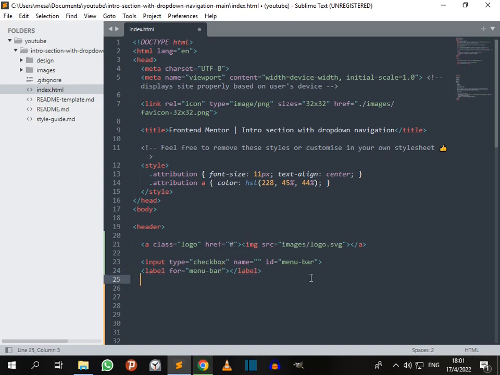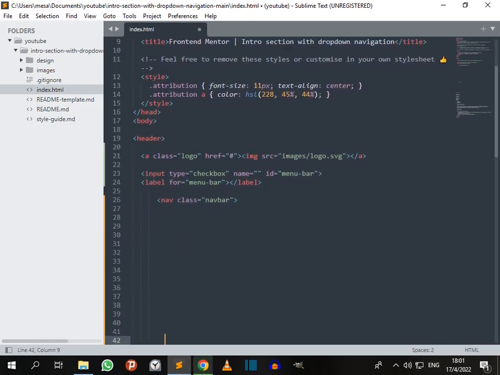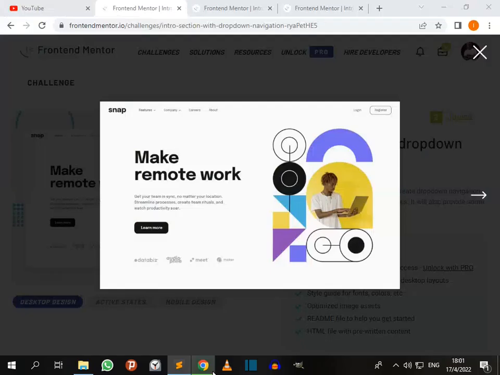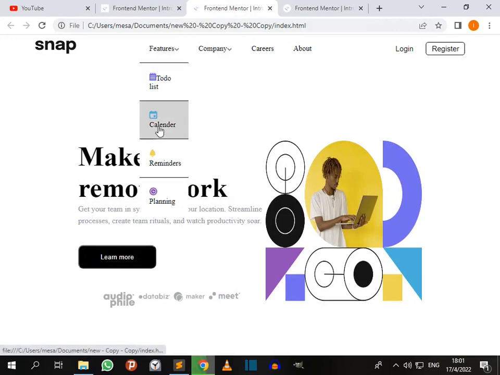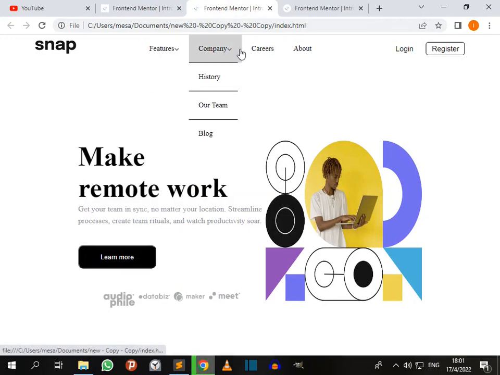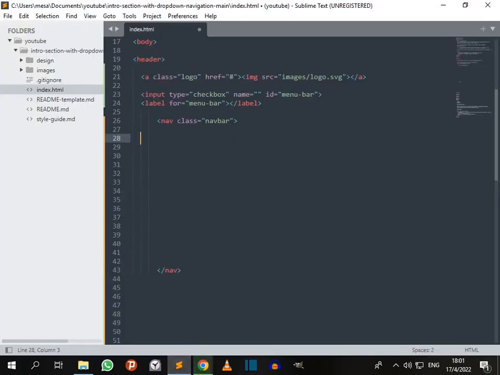So we now go on to having a nav with class name navbar. Let's take a look at our design. As you can see, I'm going to have a drop down on the features heading as well as the company heading. So let me start off by creating an unordered list of main list items and hyperlinks.